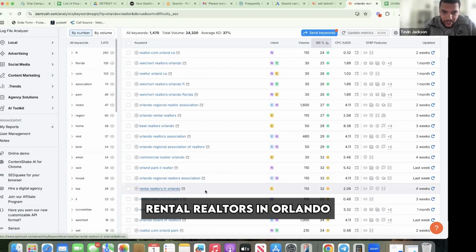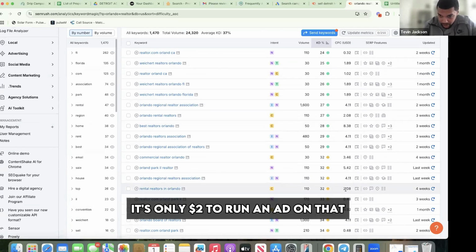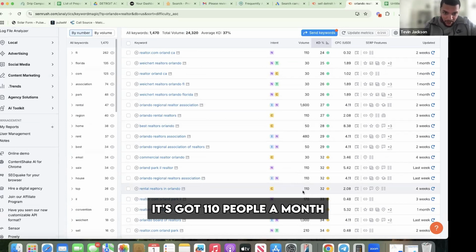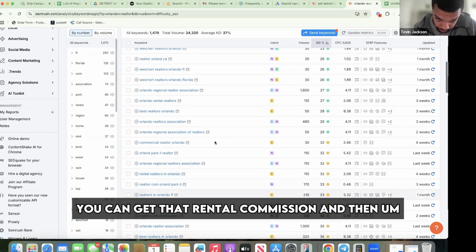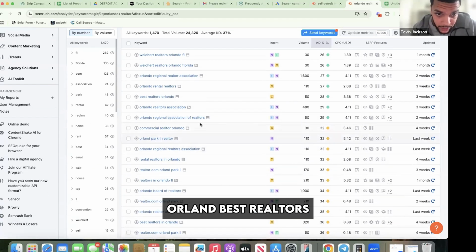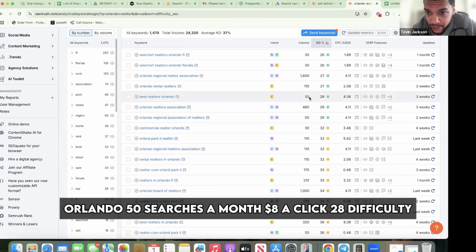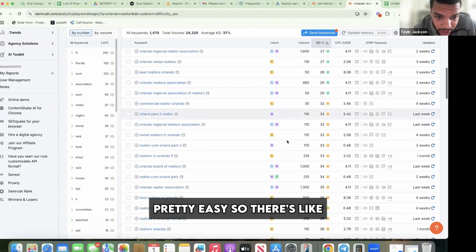Rental realtors in Orlando. See, that's a big niche. It's only $2 to run an ad on that. It's got 110 people a month. You can get that rental commission. And then best realtors Orlando, 50 searches a month, $8 a click, 28 difficulty, pretty easy.